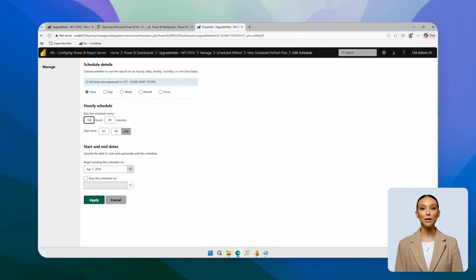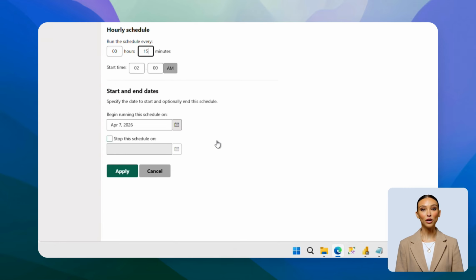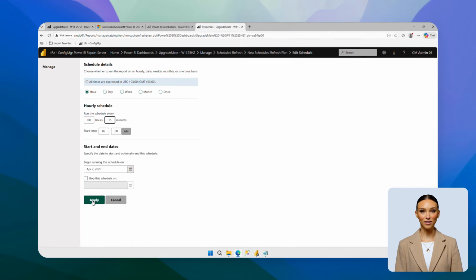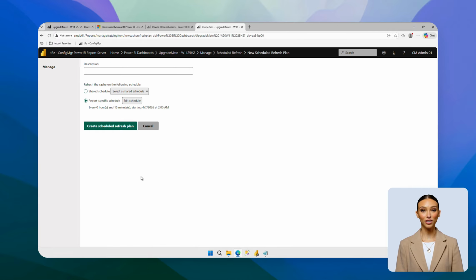I usually set mine to refresh every 15 minutes, as often as possible. I wouldn't recommend setting it to refresh more often than that because it could slow down your SQL database. But you can also schedule it to update once or twice a day if you prefer. This will determine how current your data appears on the dashboard. Just hit Apply when you're done.